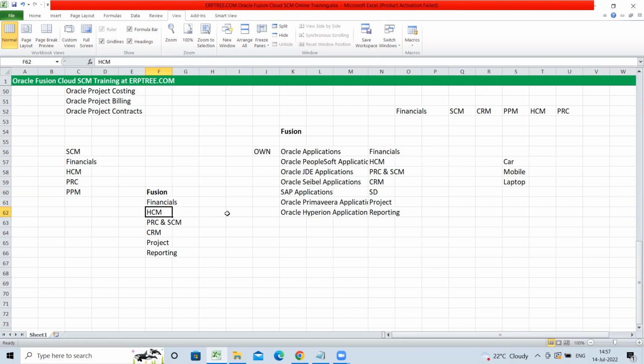That's all. Lakshman? Yeah. Actually, HCM was introduced first in cloud, right? Instead of financials, they introduced HCM first, right? More clients on the HCM side, right? Correct.